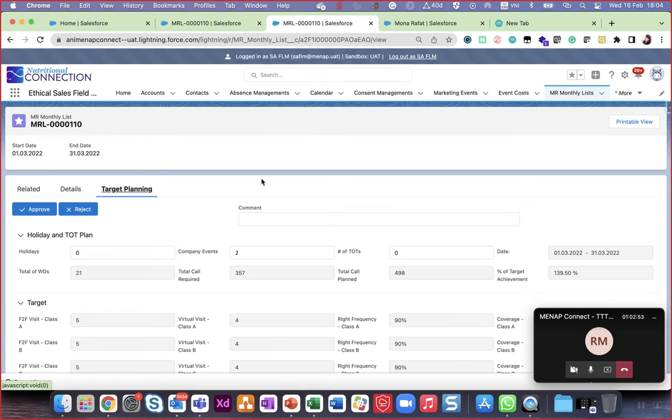Team, all good? So now you know how to review the MENAP monthly target plan. You know how to approve it. You know how the system calculates the MENAP monthly target plan already, right? Do you have any question before we move to the next one?